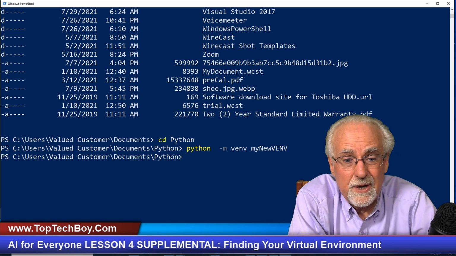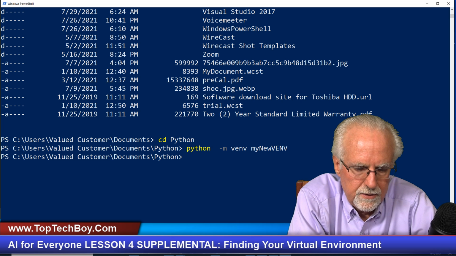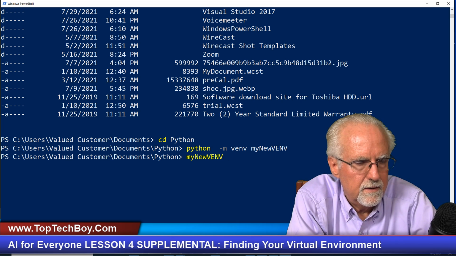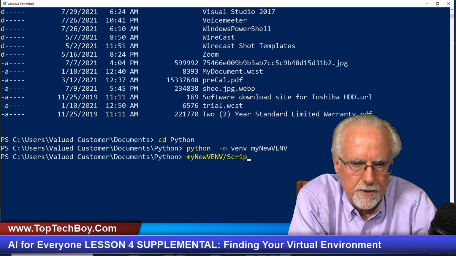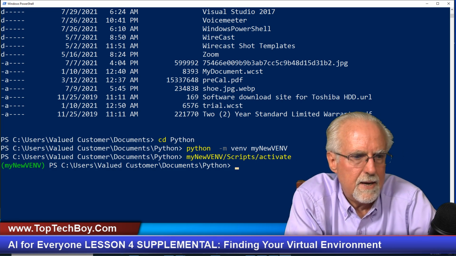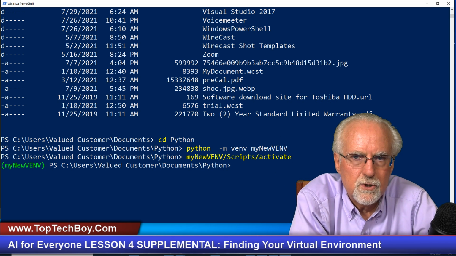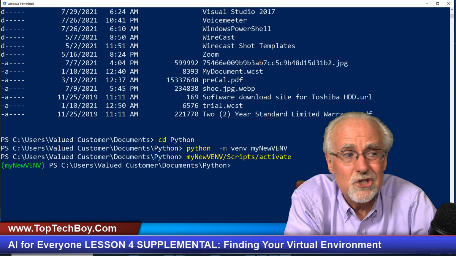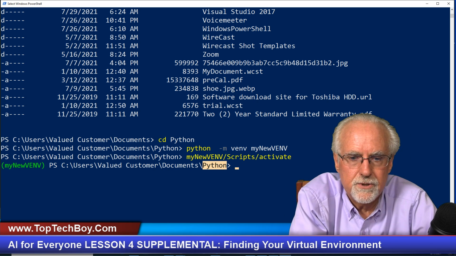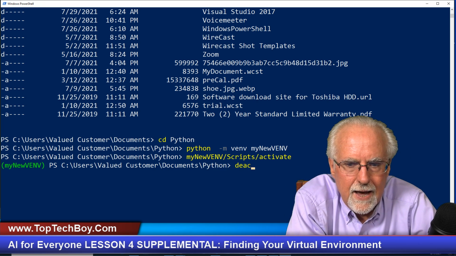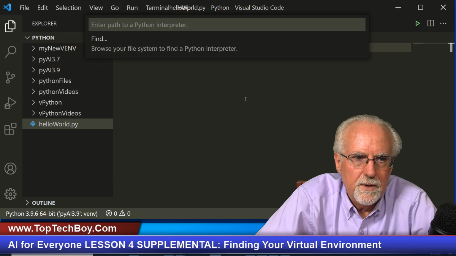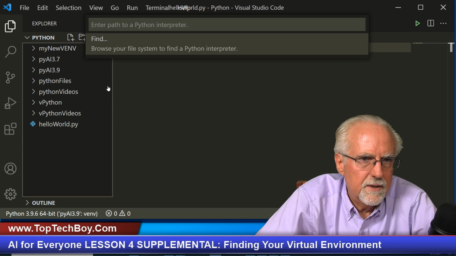And now I'm going to go into it just to make sure. So I'm going to go my new venv, and then /Scripts with an uppercase S, and then /activate. Okay, boom. All right, it is a virtual environment. It is activated. It is in the Python folder, which is the Visual Studio working folder. I will deactivate it, and now I will open Visual Studio Code.